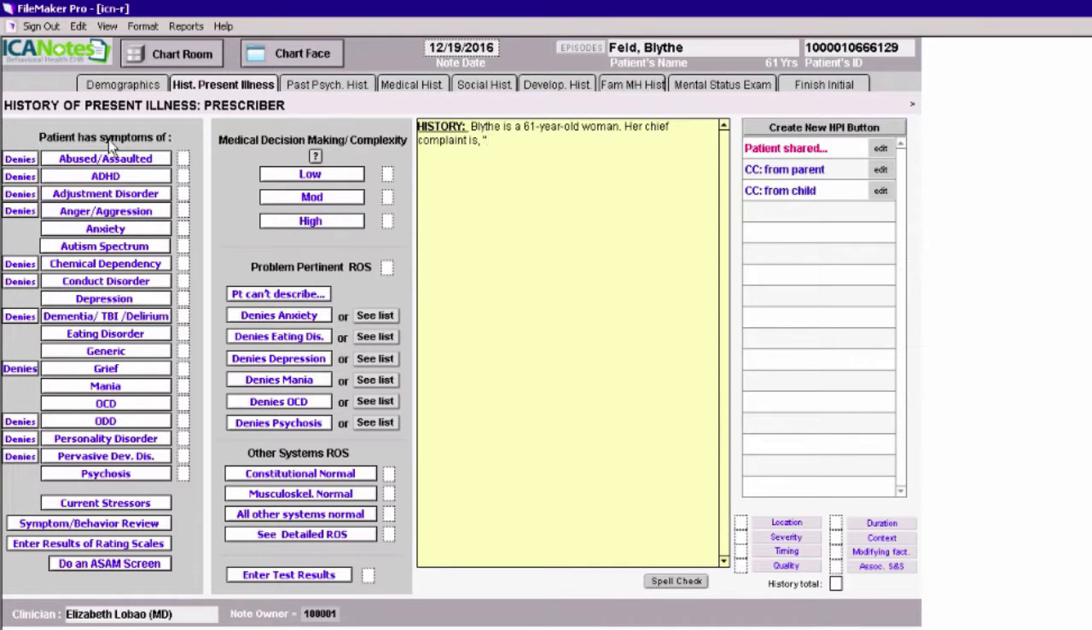The workflow is going to be left to right across each page of the program, and it's a top to bottom workflow. We're only going to click on buttons that are relevant for our patient and skip the rest. Let's take a look and see how this might work.